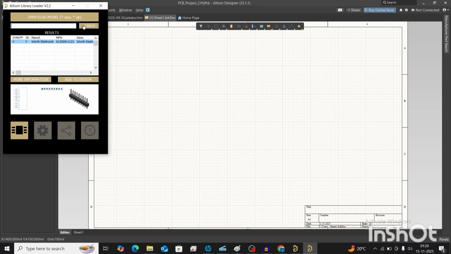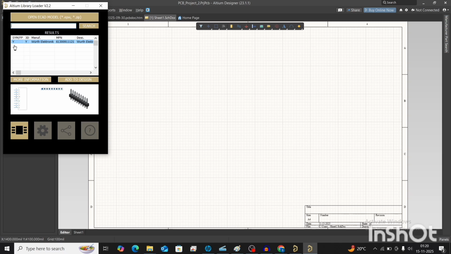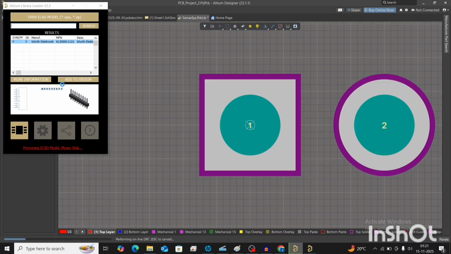And you can see we got this result, and also those components having two Ys are having both footprints and 3D model as well. So if I place it, I am not only getting the footprint, rather I can also get the view of its 3D model as well. So to place it, just click on add to design, and it will take some time to load. And it is creating its footprint.